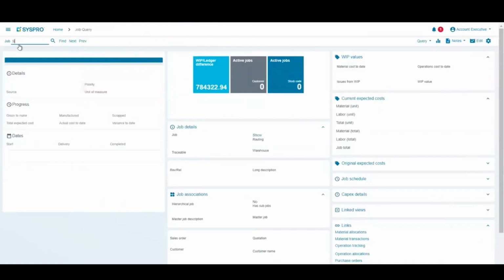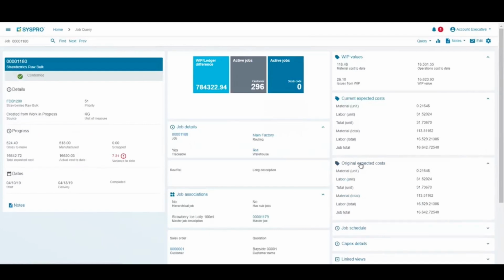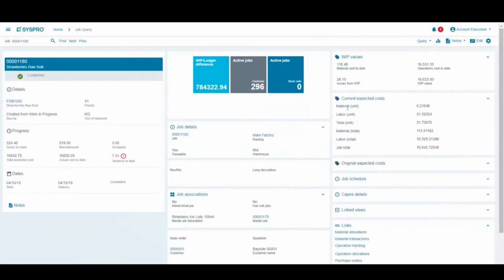So if I go and pick up a job, against this job, I need to see my expected costs. I then need to see my cost to date and any variances that have been incurred. I might also need to look at what the original expected costs were if I've had any revisions against my plan of material allocations and any variance that was incurred because of something that's changed from a recipe point of view.